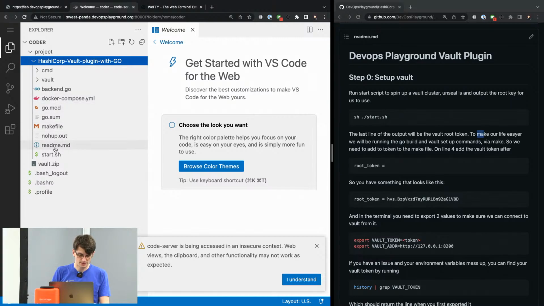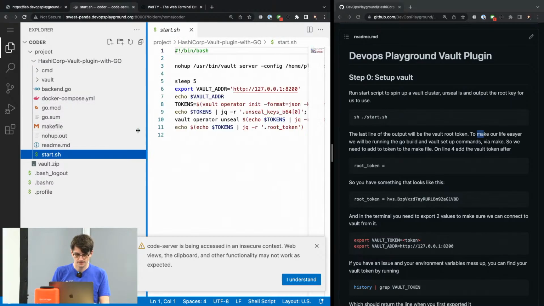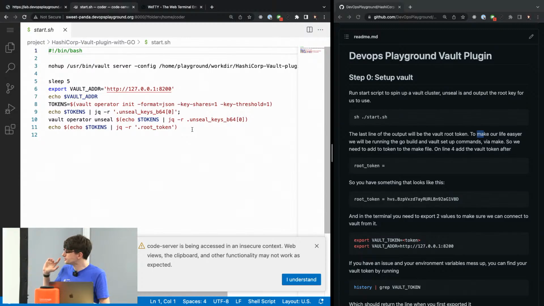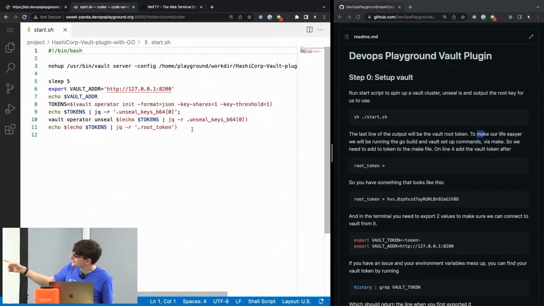So all this is doing is using nohup, and it's spinning up a background process. Grace? You're good? Yeah, you need to sh start.sh. So nohup, this is running Vault as a background process. I don't know why I was having issues with Docker doing it. I tried to do this with Docker to begin with. I think I was just impatient.